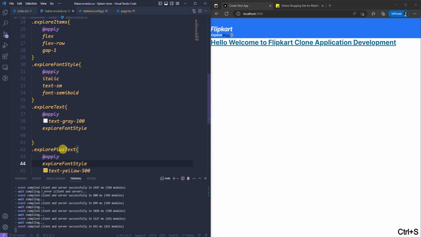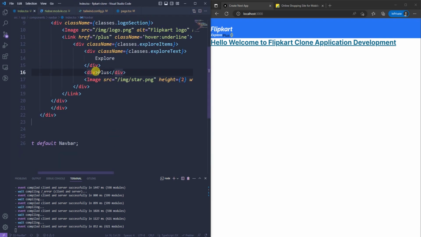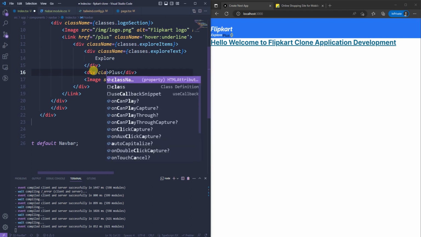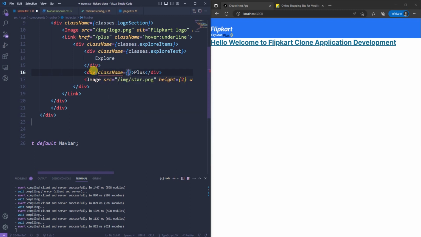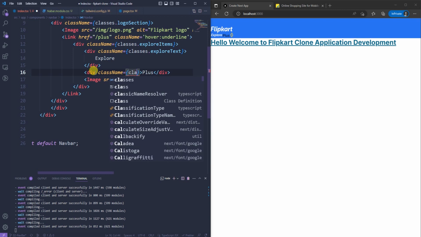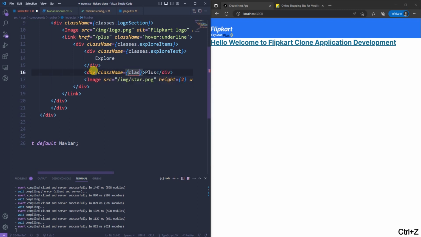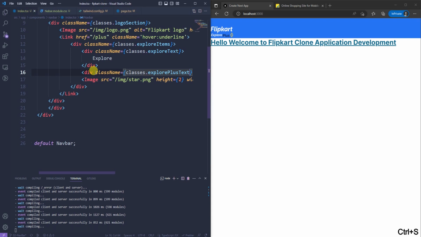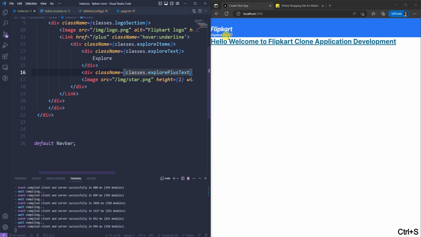If I save here this text class, I need to add it into this plus class name. Now classes dot export text. I can see they look the same but have some differences.